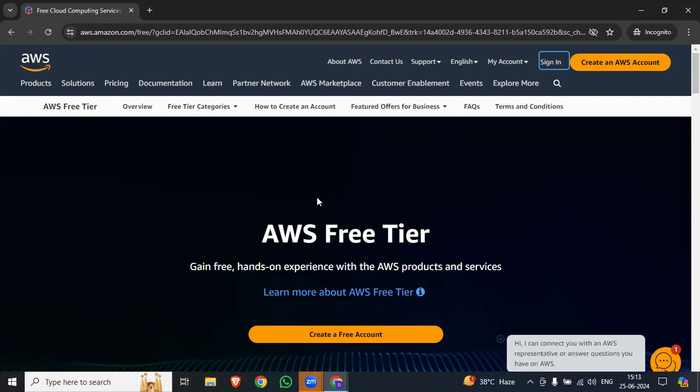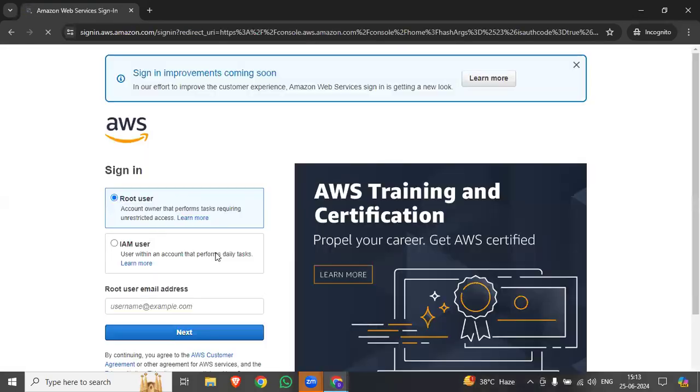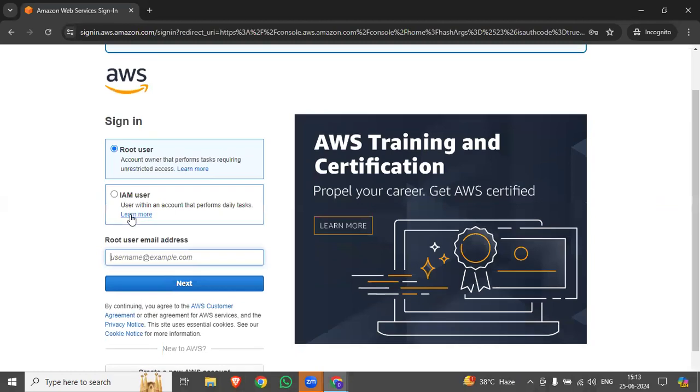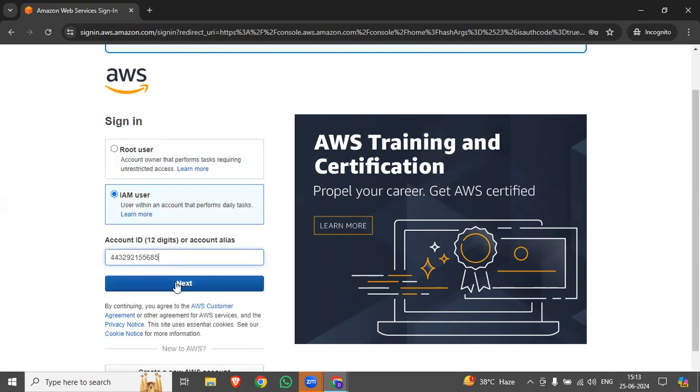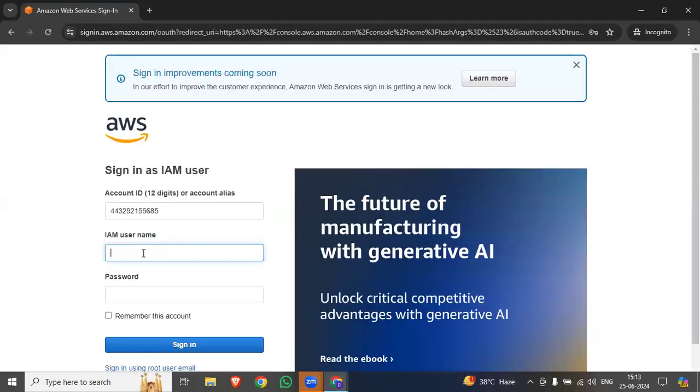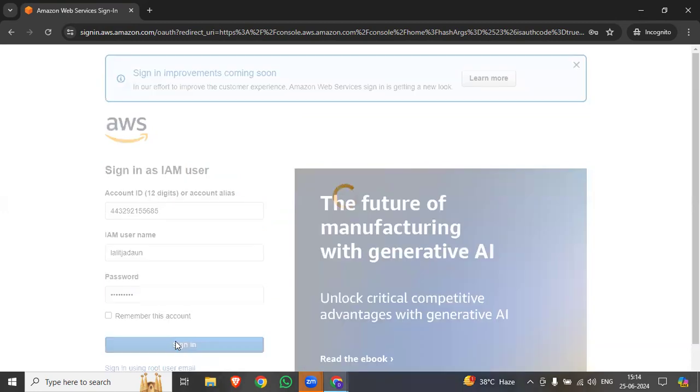Okay, click on sign in. You can see here one is root user and the second is IAM user. I am an IAM user, so simply paste your 12-digit ID here and click on next. After that, enter your username. Mine is this. And your custom password. This. Okay, just sign in.